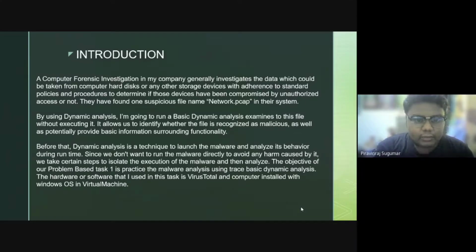By using static analysis, we are going to examine this file without executing it. It allows us to identify whether the file is recognized as malicious as well as potentially provide basic information surrounding functionality. Before that, dynamic analysis is a technique to launch the malware and analyze its behavior during runtime. Since we don't want to run the malware directly to avoid any harm, we did it for our problem-based task one.